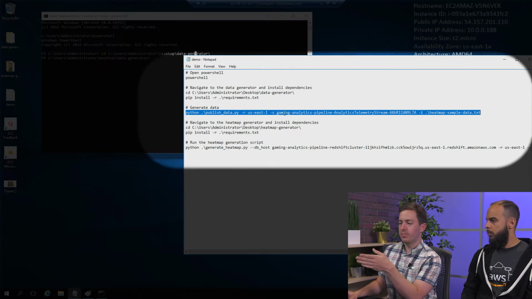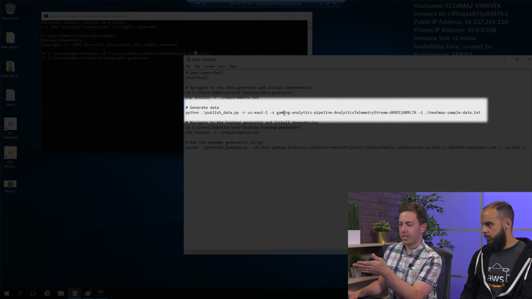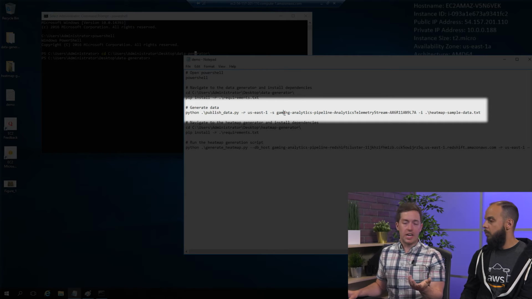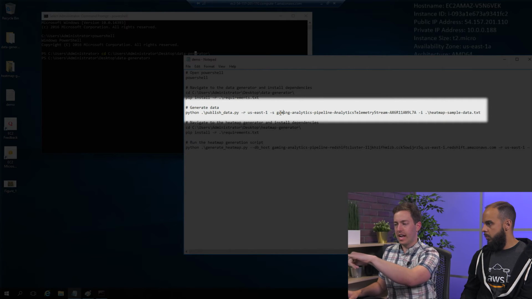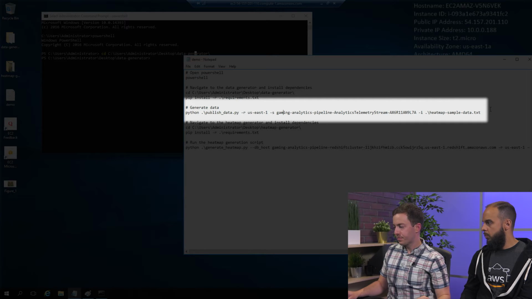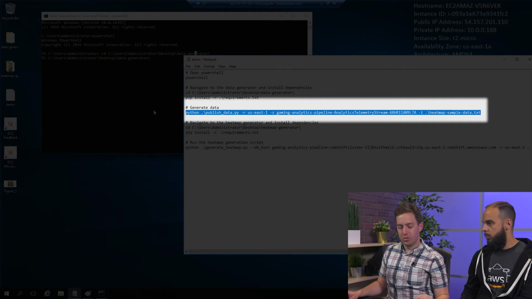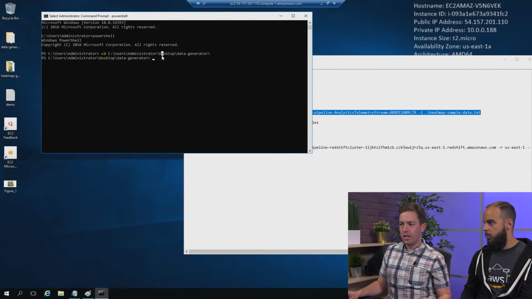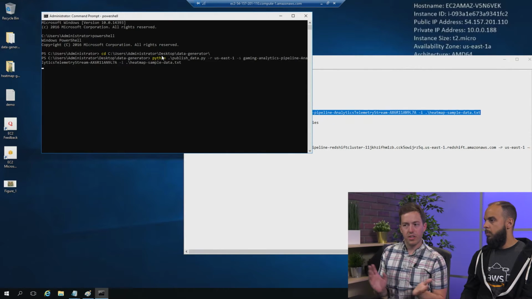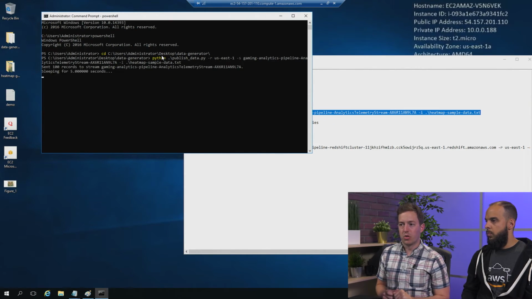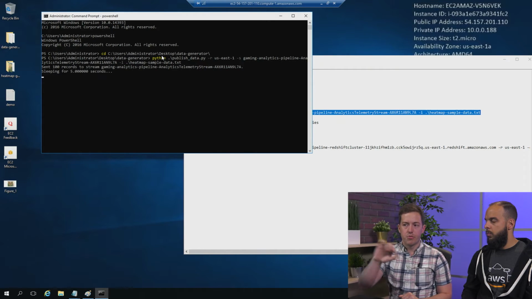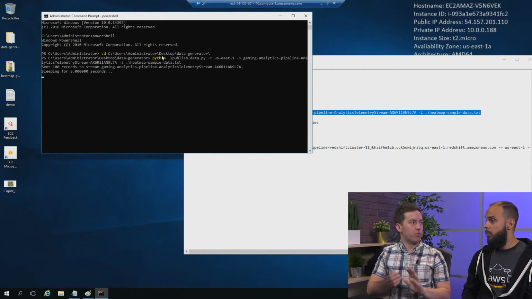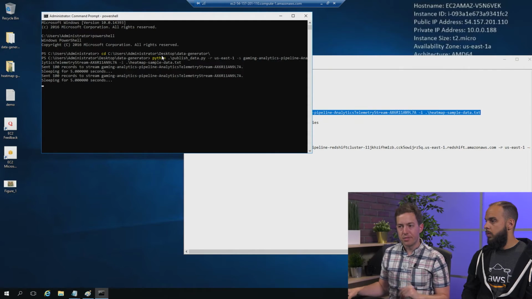So this stream or this command is customized for your solution as it spins up. You'll see that it has the region that you're working in, and then this S parameter is for the stream name, and that's populated with the stream that was created. So I'm going to copy that and paste that into the command line, hit enter, and it will start working. See, it's sending 100 records at a time, and then it kind of backs off and waits for 5 seconds, then sends another 100.